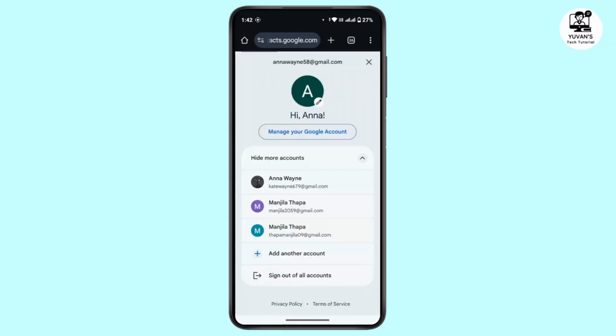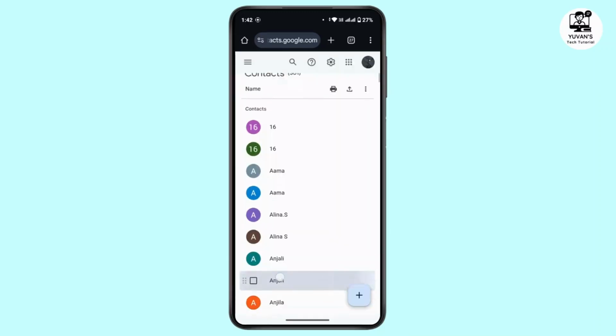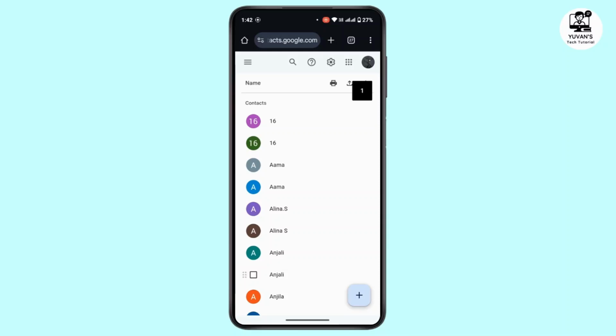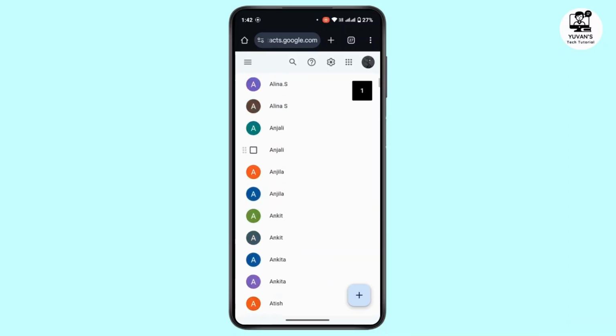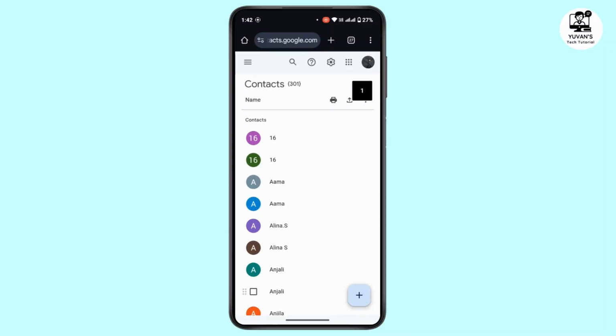Here you can switch between your accounts as well. And once you're logged in with your account, here you will find all the contacts that you have saved in your Google account, as you can see on mine.